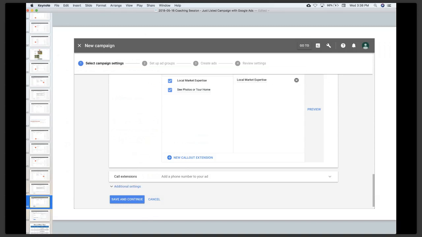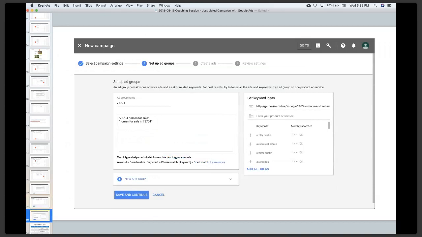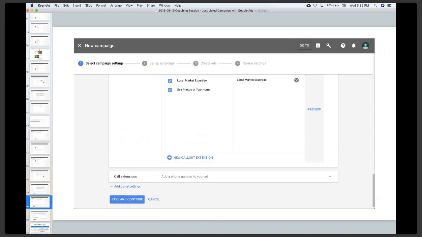Basically, the call extension feature allows you to add a phone number for them to be able to click on and call, or tap on and call. But there were some site settings that I knew, if I were to have you do it, would cause problems. So for your first ad, don't worry about adding a call extension. If it's something you want to do in future ones, have at it, but I wouldn't do it on your first one.